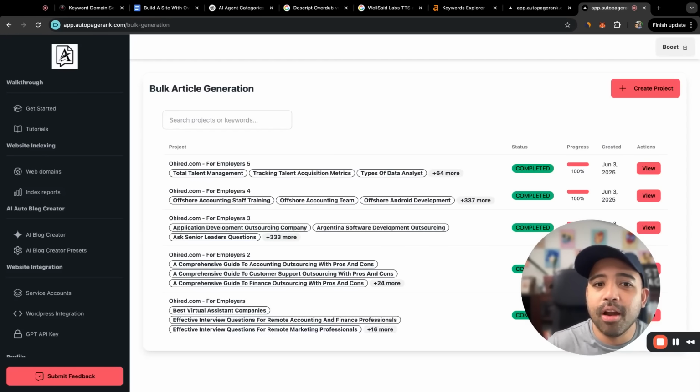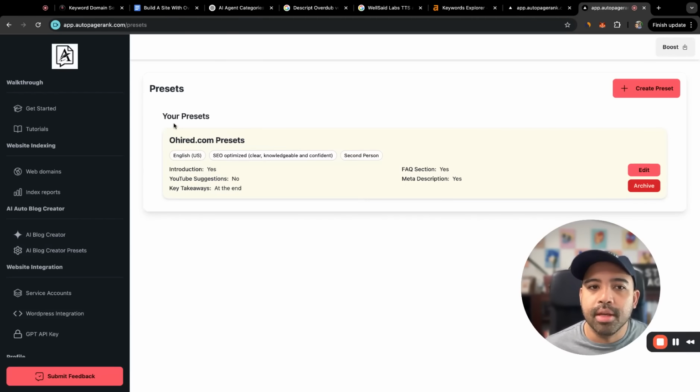Okay, here we are on Auto PageRank. Now we're going to go into actually creating the project. The first thing you want to do is create your presets. The AI presets here are basically how we're teaching our article writer to build those articles for us.